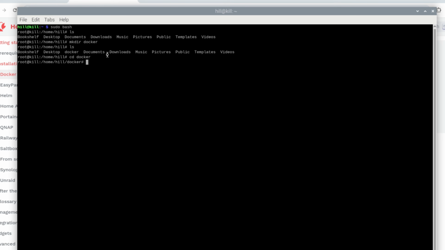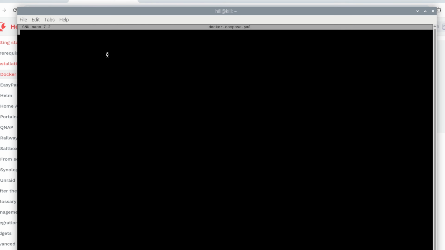Now inside of this Docker folder, I want to create a Homer folder. So we're going to do the same thing, mkdir, and then we're going to name it homer. So ls, check it's there. Now we're going to cd into the homer directory, and this is where we're going to create our Docker compose file. So in order to do that, you need to issue this command, sudo nano docker-compose.yml. And that should bring you up to something that looks like this, which is just a blank file.